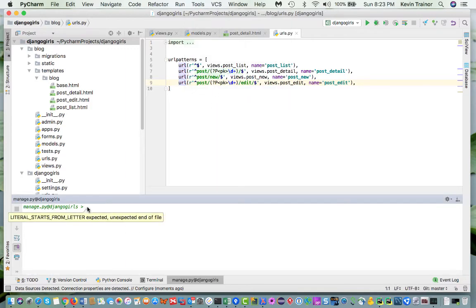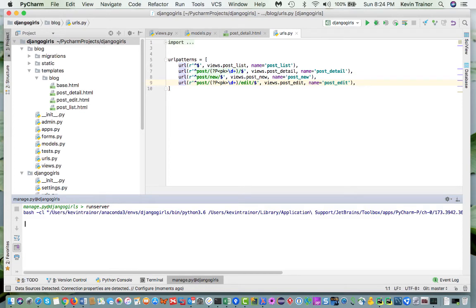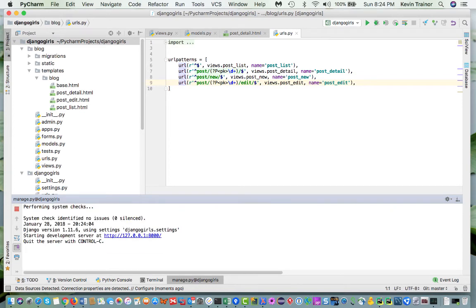And if we say run server again, it may say, oh, it's already running. Let's look. Run server. No, it had stopped it, so it started up again. So actually bringing down PyCharm, I think, is the easiest way to do this.